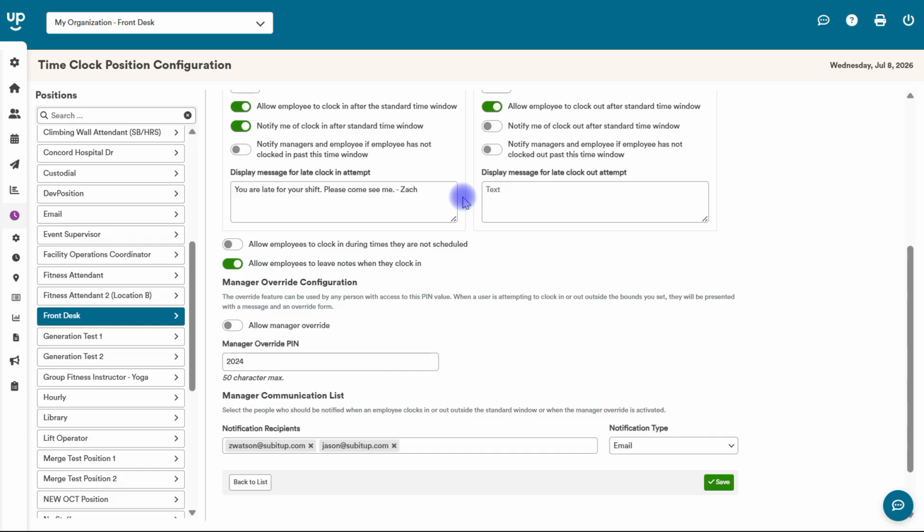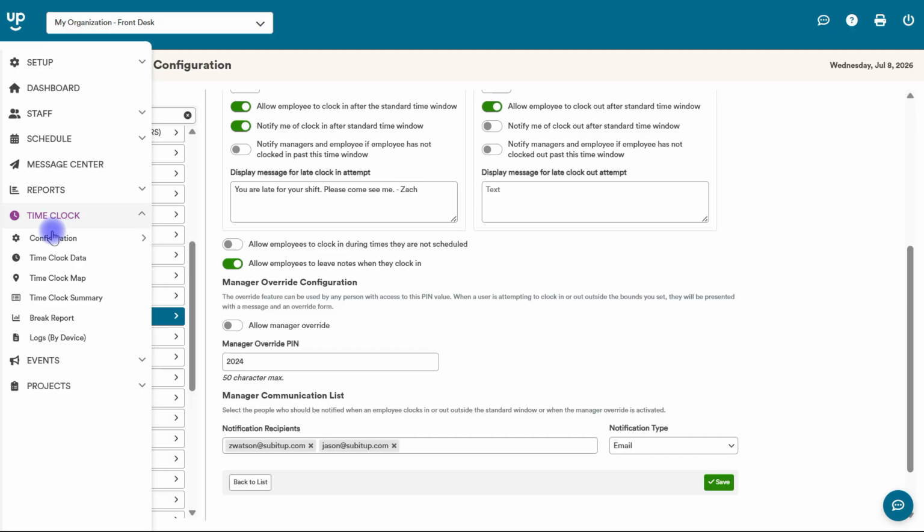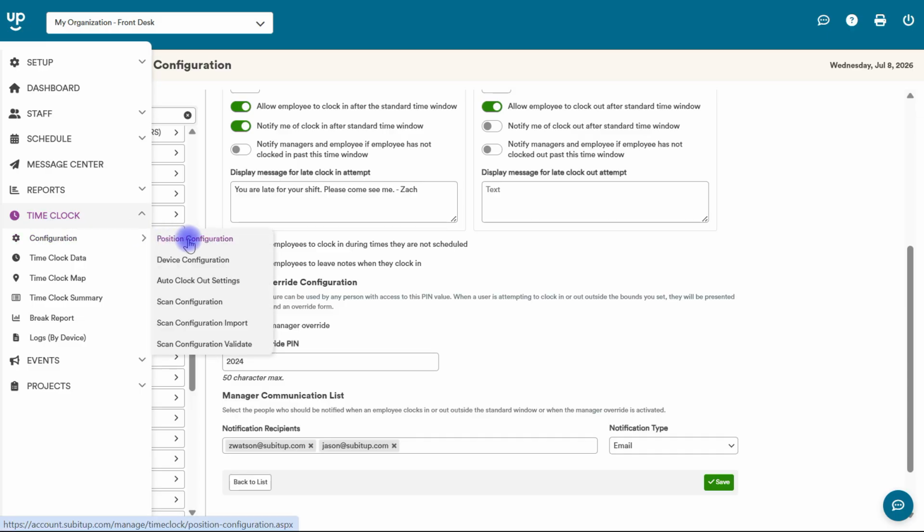Once this is set up, we can now move on to signifying which devices can be used as time clocks. This is under configuration, and position configuration is the first one. This is where we were at initially.